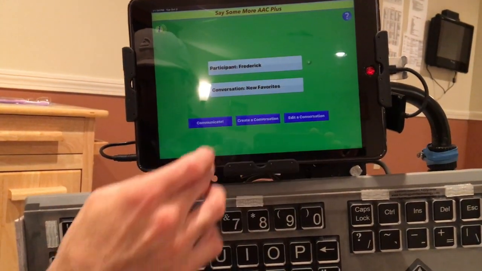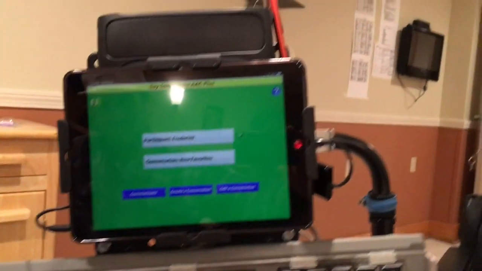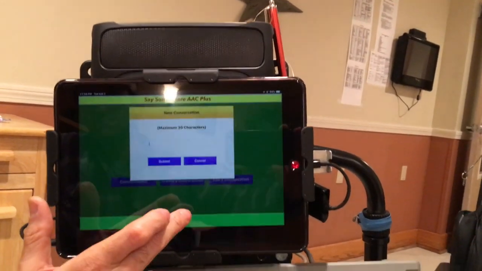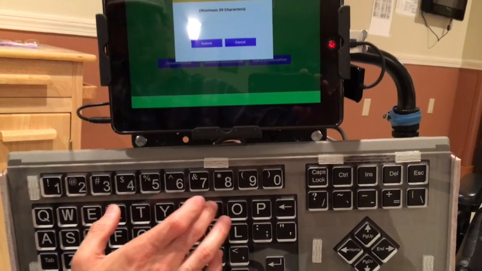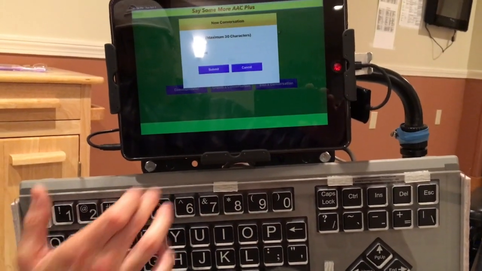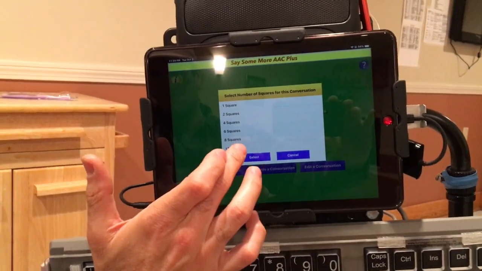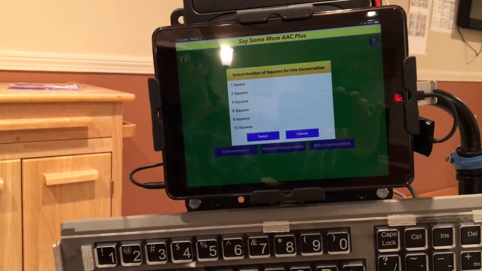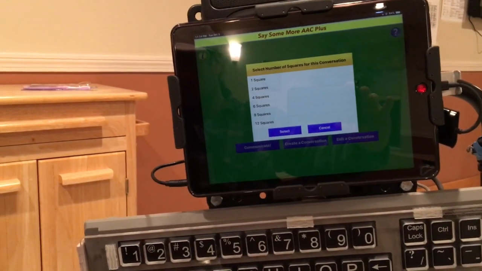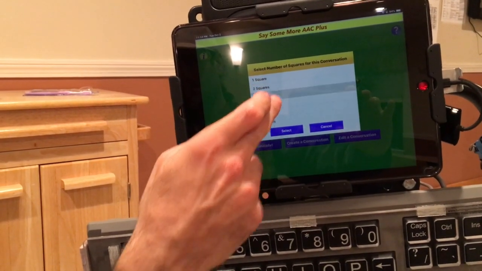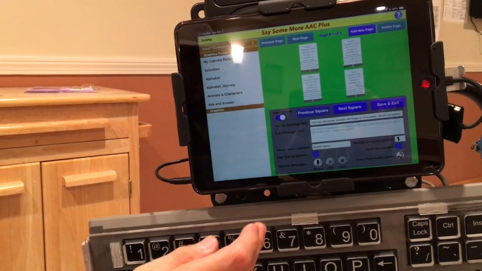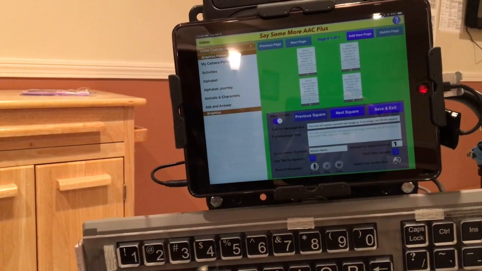I'm going to show you how to make the simplest possible thing. I know some of the SLPs want to start simple. So you create a conversation, and this one is going to be called simple. This is where we choose how many icons are in it. So 4 is probably the lowest you want to go. Now it's just 4. It's going to be super basic.